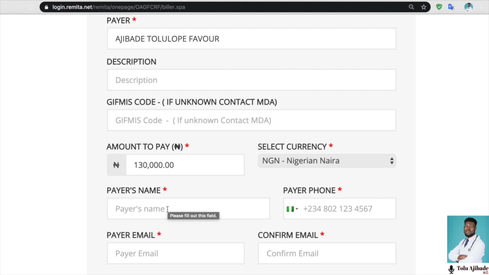So you type in the payer's name again, the full name again. So apart from payer, you also type in payer's name, full name again. And then after doing that, you type in the payer's phone number, payer's email address. You confirm the email address, okay?